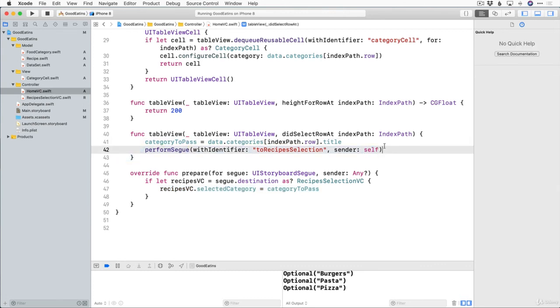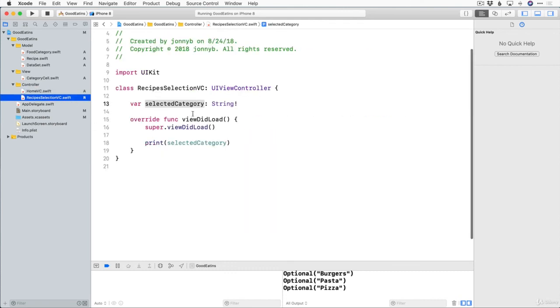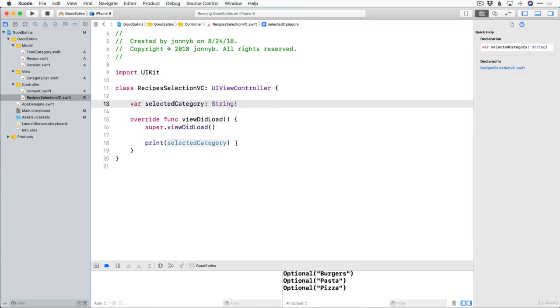All right, so now we are prepared to get to work on our RecipeSelectionVC, because now we know what category has been selected, and we can use that to present the correct recipes.